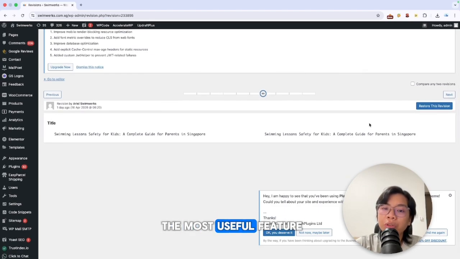This is one of the most useful features if you're working on SEO or written blog. Save this so you don't panic next time.